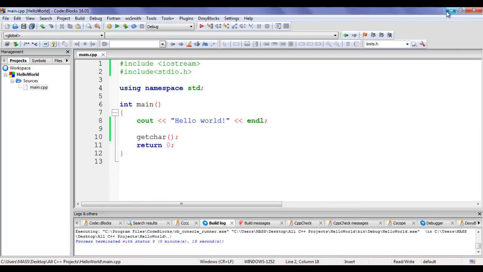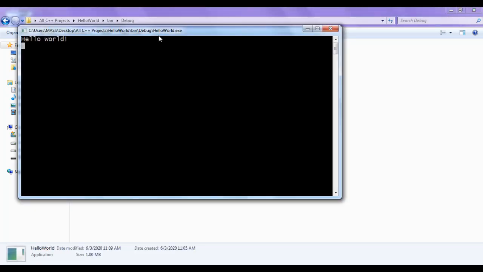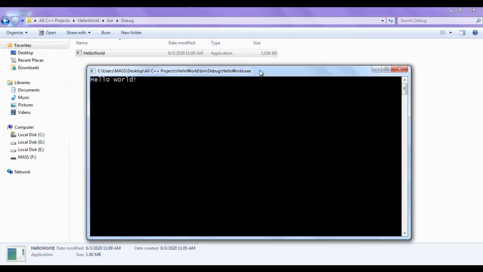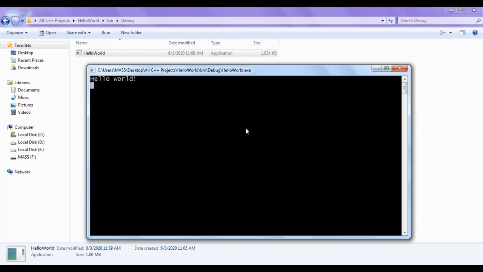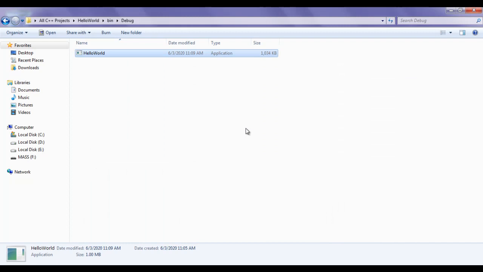I minimize the CodeBlocks IDE. This time, if I double click on the hello world application file, you can see that the window is not getting closed automatically, right? The console window is not getting closed automatically. It is waiting for the keyboard input. That's how you make the console wait for the keyboard input by writing the getchar function. If I hit enter, now the console window gets closed.